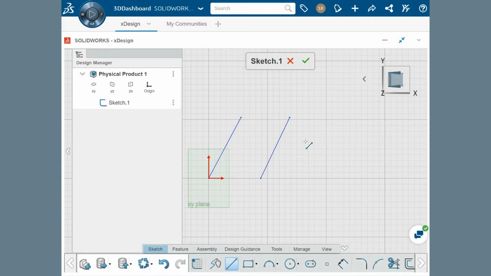Lines can also be sketched connected to one another. To do this, simply click, move the mouse, and click once to place the endpoint. Note that the line command is still enabled. From here you can move and continue to single-click to place more line segments.